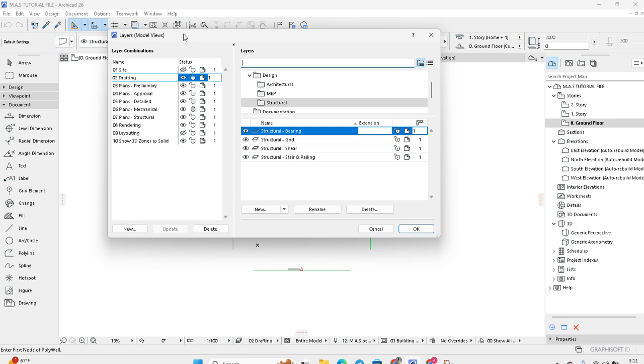Once you have opened the layer option, you'll find two columns, one for the layer combination and the other for layers. A layer combination is a combination of different layers which have similar principles. For example, if you are doing a working drawing, with different papers, working drawing, scheme drawing, you can combine all the layers that will be used on the scheme but are not used at the working drawing paper.